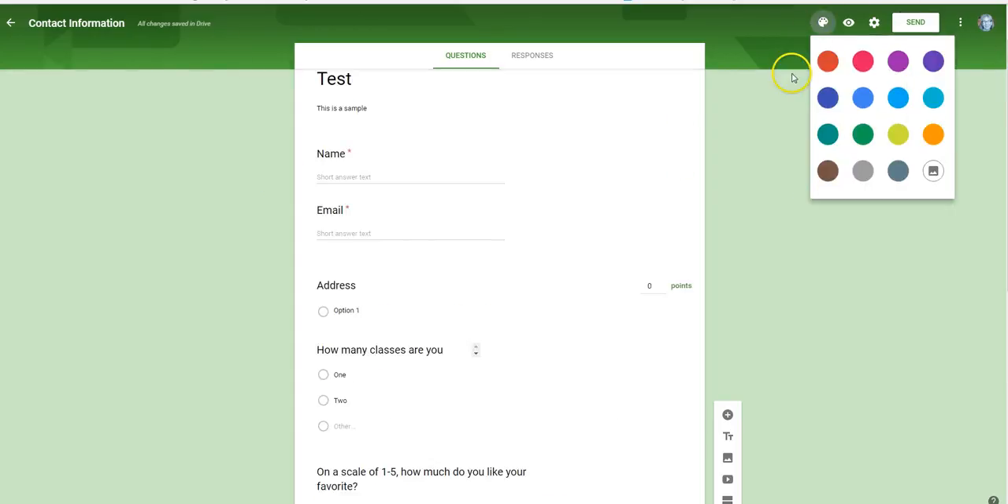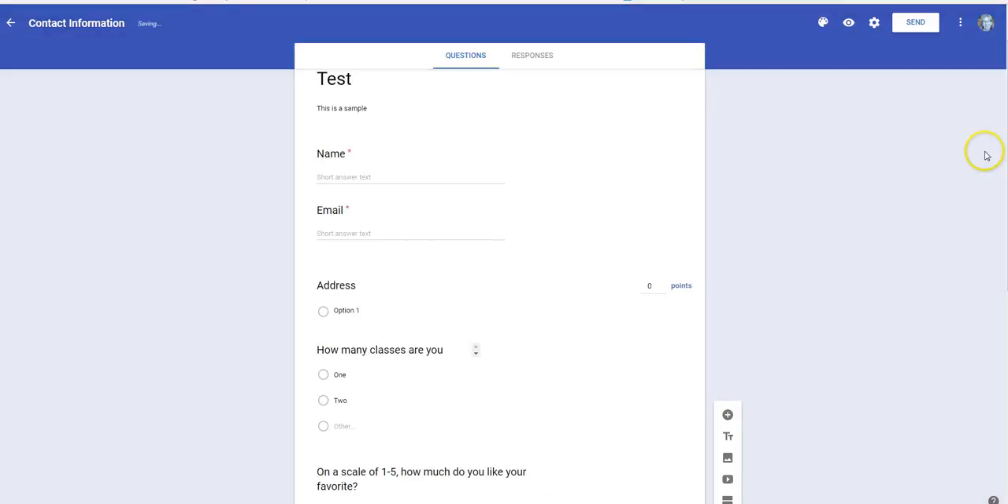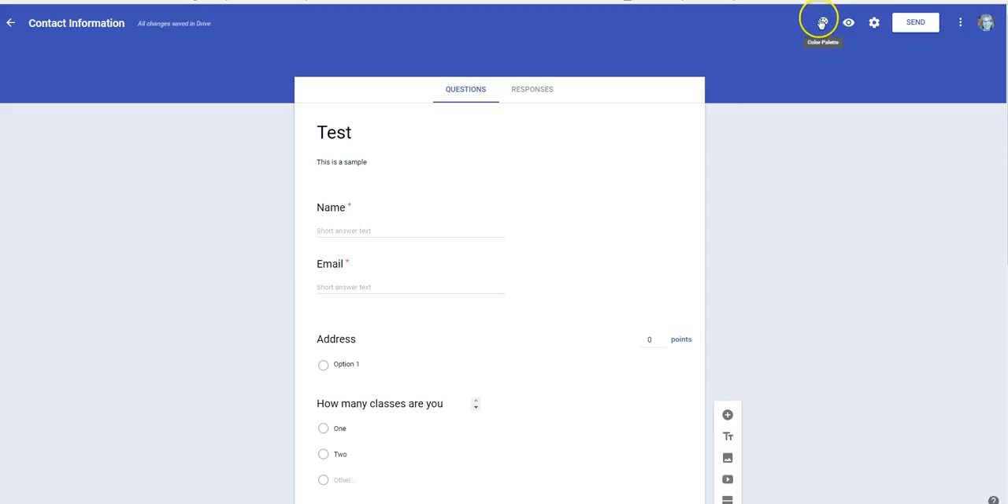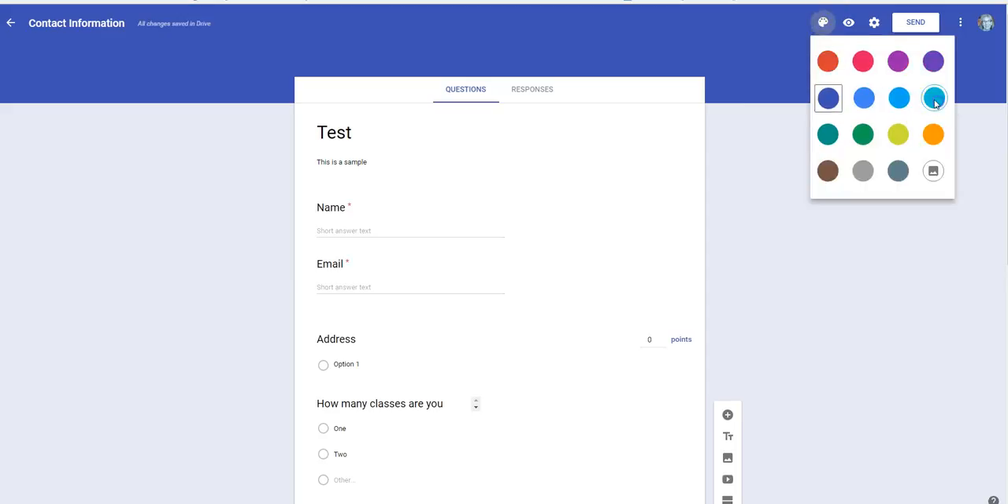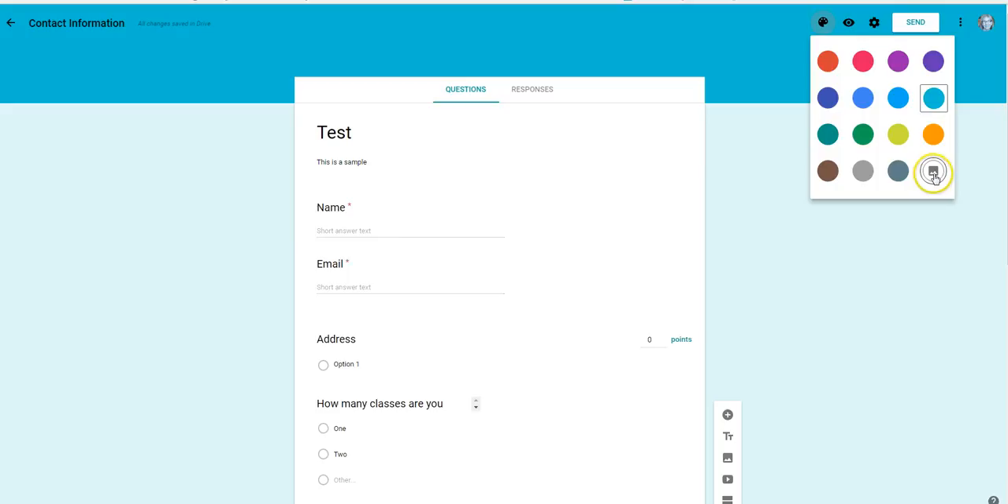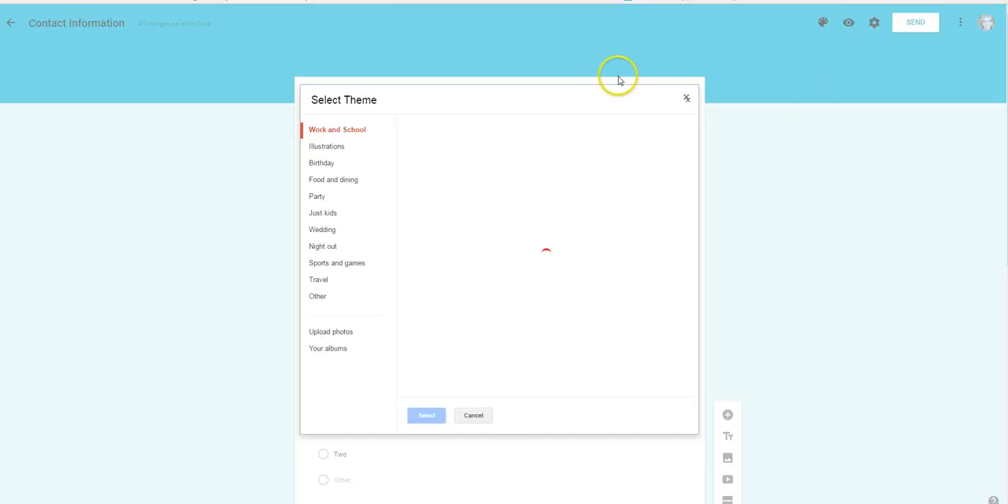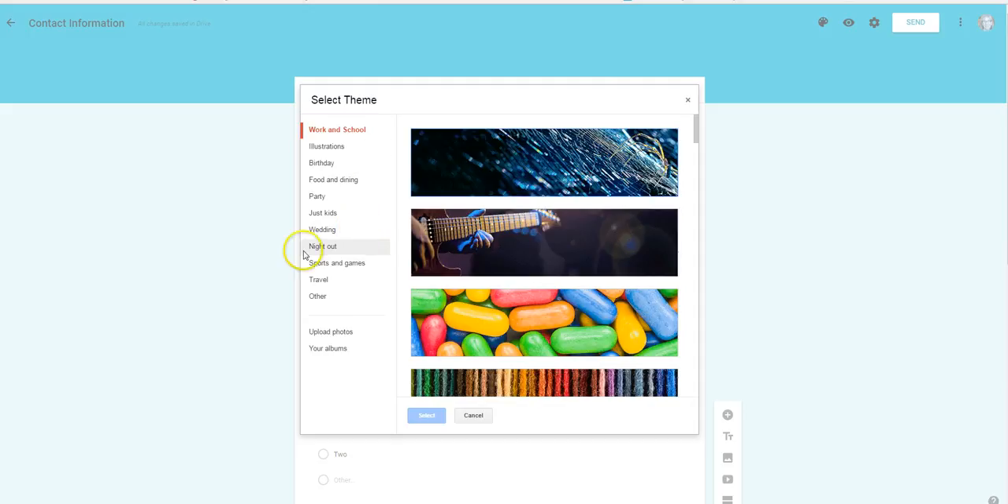You can go to the palette and pick a color and change the color based on what you like for your palette. I'm not a real fan of purple, but okay. Or you can put a picture. Now the picture puts it in the heading. So if I go to the picture here, I can select one of these headers that they have, or I can upload my own picture, or I might have my own albums online. It'll only let you pick a certain size.